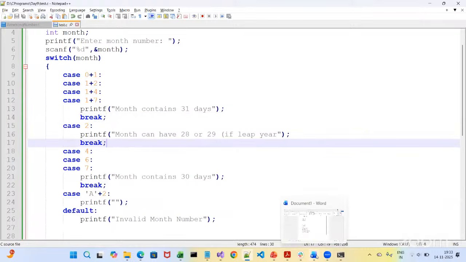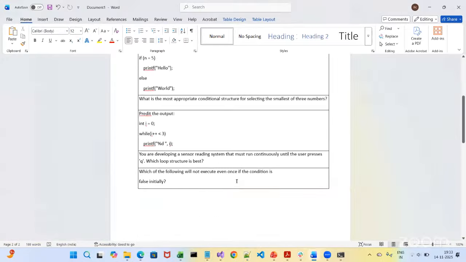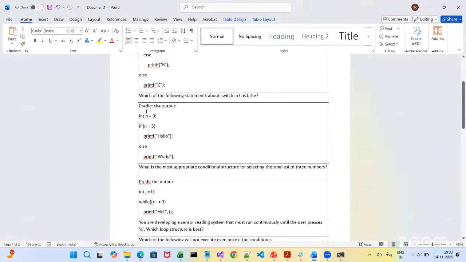Then what else we were having? Yeah, what is the output of this? Int n equal to 0. If n is equal to 5, printf hello. Now understand here. This particular expression, what is written here, is not the comparison. It is the assignment. So if n equal to 5, that means what? It is not comparing. It is not written equal to 5. It is written n equal to 5. So what will be the output of this?